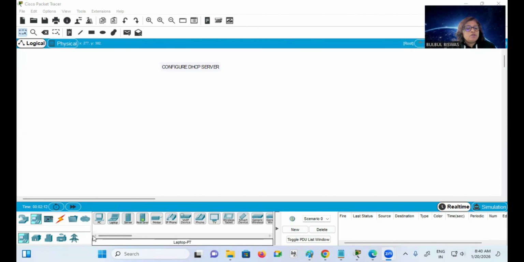Okay. So first of all, I have to configure a network. For that purpose, I'm taking a networking device that is called the switch. I have taken a switch. Now I need a DHCP server, so I'm taking a server. What will the server do? The server will provide the IP address to the other devices. Okay.